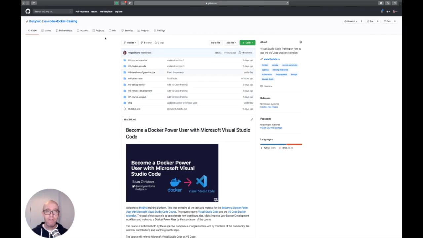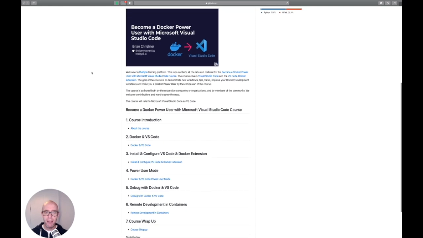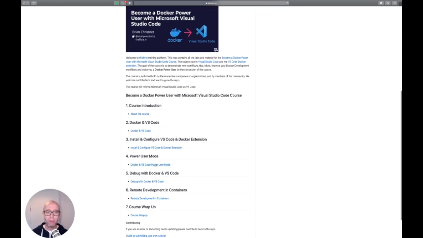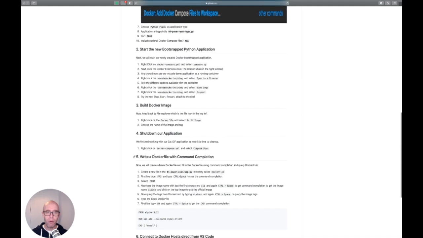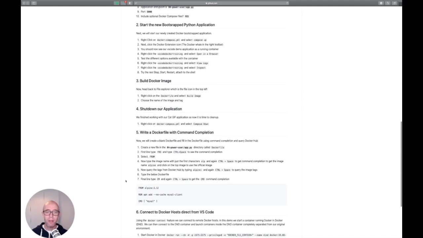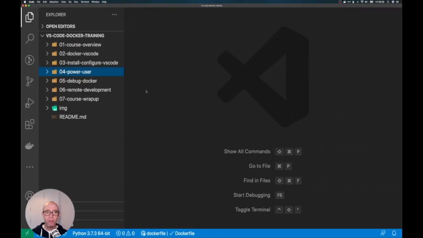All right, let's head over to our GitHub repo, VS Code Docker training, and we're going to head down to number 4, power user mode, and this is lab number 5. So, write Dockerfiles with command completion. And this will show you exactly what we're doing in the lab. So now let's head over to our Visual Studio Code and do exactly what the instructions say.